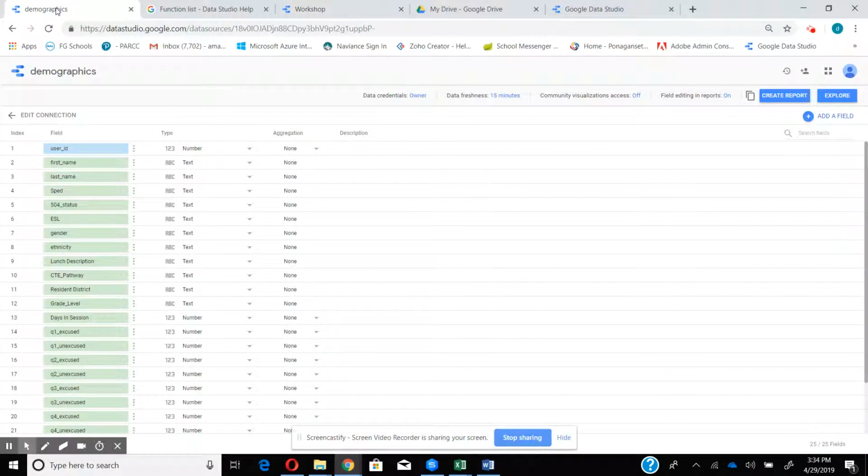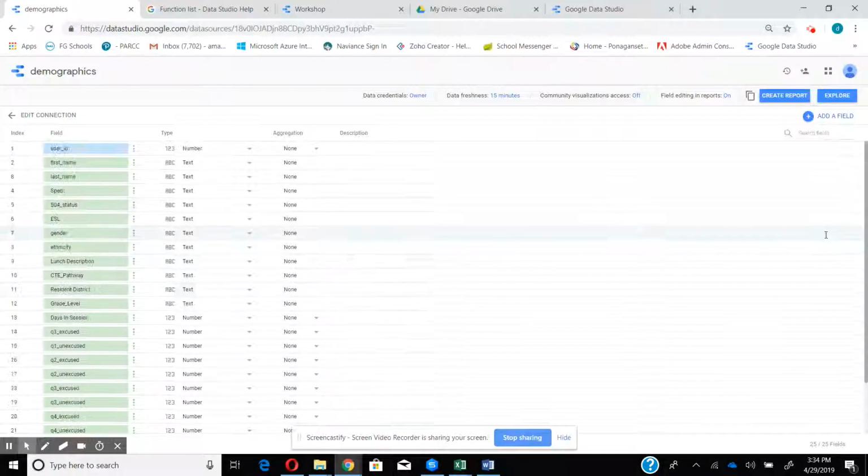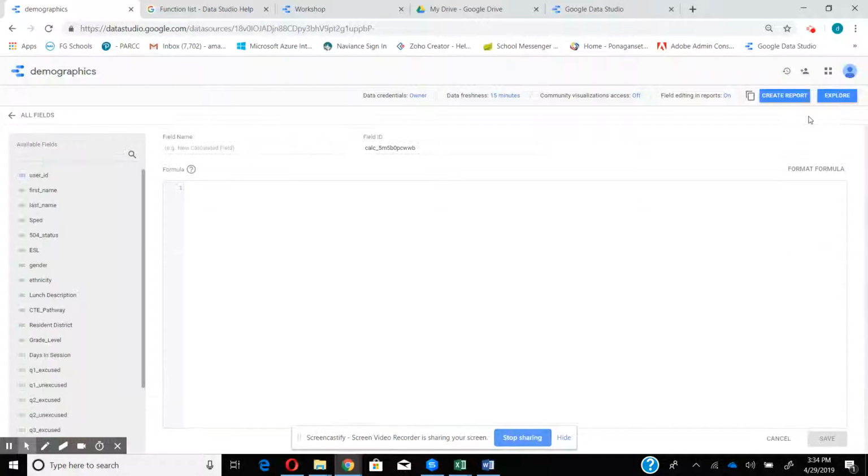So I'm going to go over to the data source and take a look at the data as it came into our system. And if you notice, I've gone through and corrected the attendance and tardies so that they are now numbers so that we can use them in a calculation. So when I'm ready to do that, I just click on Add a Field and then start to put in the fields that we want to add together.